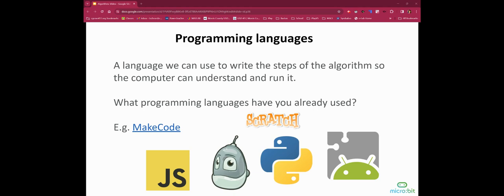This is also true for computers. Here we have just a few logos of some of the different computer languages. Do you recognize any of them? JS is JavaScript, and the blue and yellow snake is Python. Both of these are text-based languages that programmers use to communicate with computers. Kodu and App Inventor are both graphical user interfaces. You've probably been exposed to a little bit of Scratch, which is a block-based environment. Scratch is a little bit similar to the MakeCode platform that we're going to be using for the microbits.